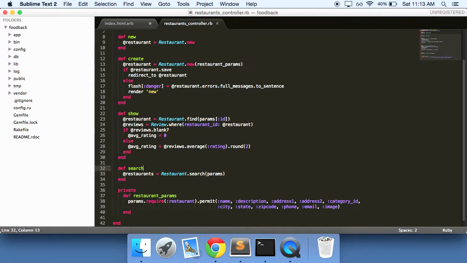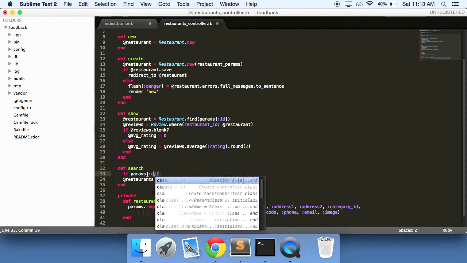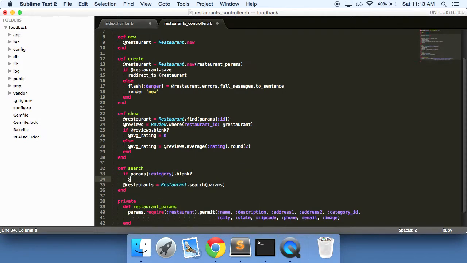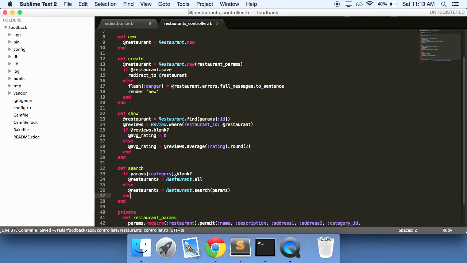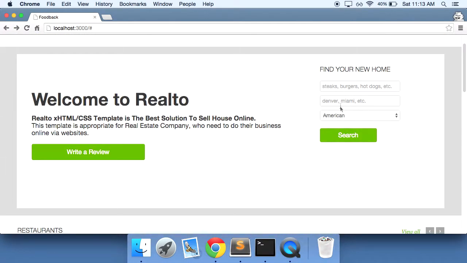We'll make it a search. So here's what we can do. Say if params category is blank, at restaurants equals restaurant.all, else give us what was searched. So this is basically saying that if this information here is blank, then just show us all restaurants.